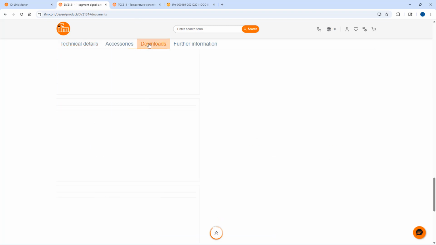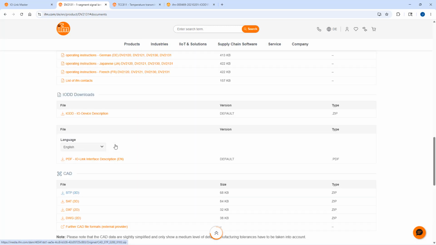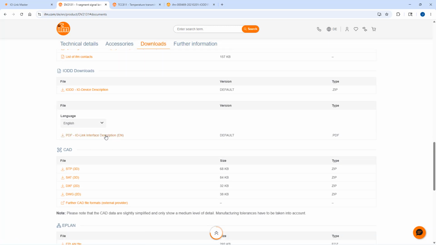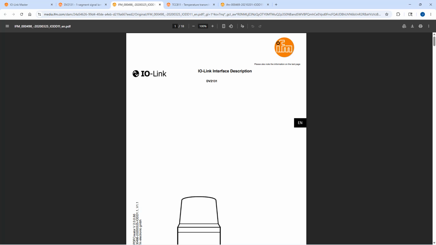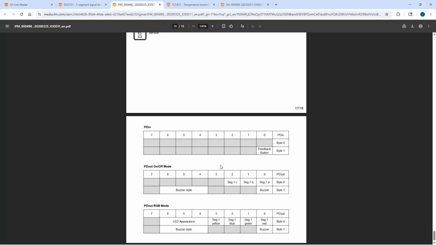As well for the stack light, there's not much to the stack light, so it's a little more generic. But if we go to downloads and PDF, I think it's just on the last page here. There it is. So for the PD out RGB mode here, you can change the LED appearance with just the low byte, and the buzzer would be here if you wanted to. All right, so just a quick overview, and that is the PD out.